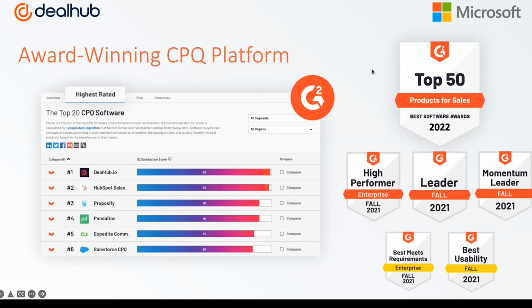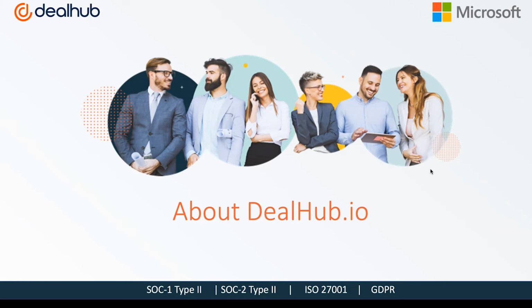They also come up with a list once a year of the top 50 products for sales organizations, so tools that sales organizations use, and DealHub has actually been there for the last 2 years as well. So very well recognized when it comes specifically to the CPQ industry. A few slides about the solution itself, and then I'll jump into the demo, which will probably be a lot more interesting. DealHub is a configured solution.